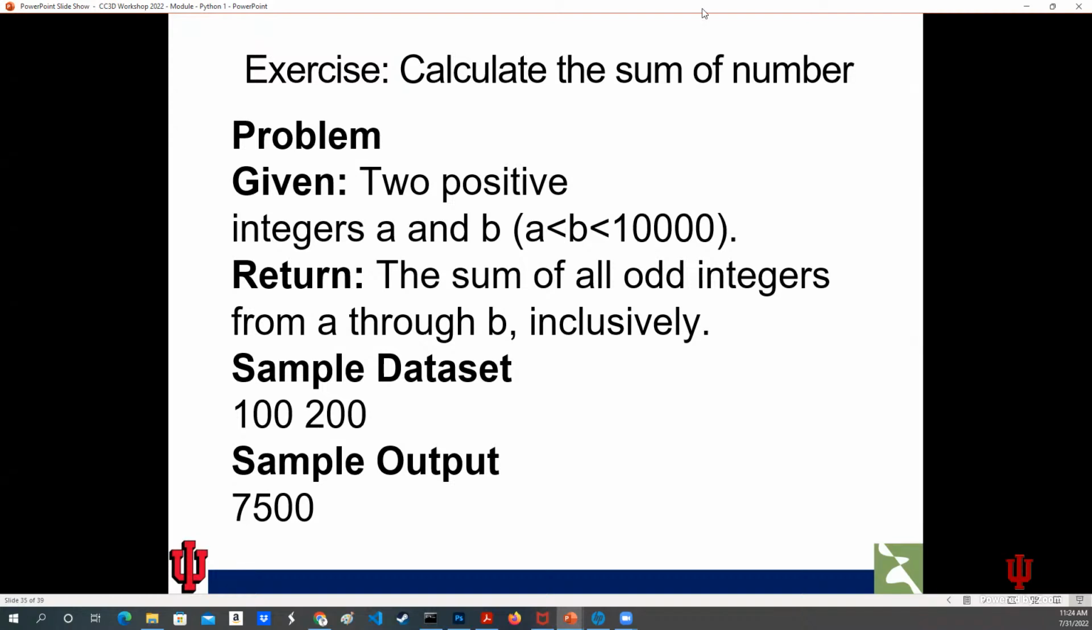So this might be worded a little confusingly. Just work with if A is 100. As an example, you can start with if A is 100 and B is 200, then your output should be 7,500. So just set A as 100, B as 200, and then see if you can set up your loop to add up all the odd integers between A and B. Inclusively means count A and count B.